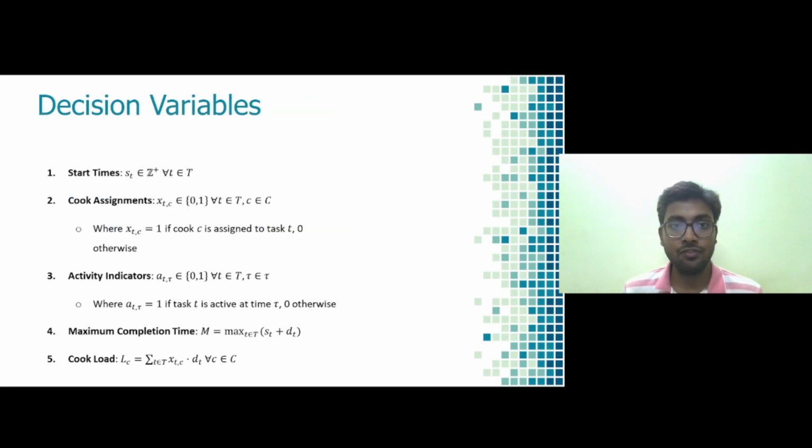We have used five types of decision variables. The first decision variable is start times, s_t, where s_t belongs to the positive integers and t belongs to the tasks. Our second is a boolean integer variable, a 2D array of dimensions c and t, where c is the number of cooks and t is the task. x_tc is 1 if cook c is assigned to task t, otherwise it is 0.